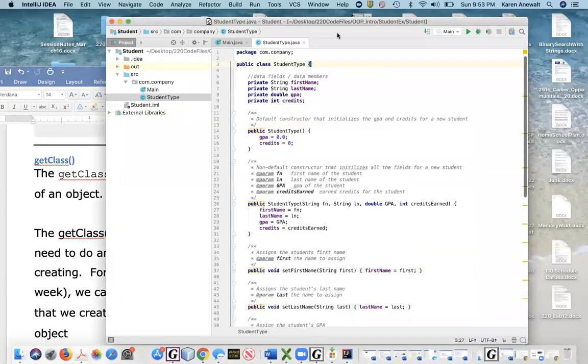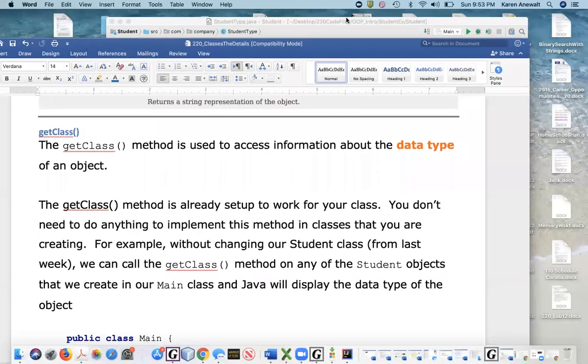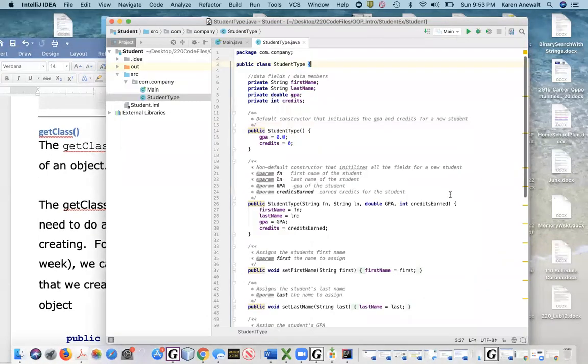All right, here we go. This is my student type, and this is exactly as written last week. Nothing new added. The only thing I changed was making all of my data fields private, since that was the recommendation that we learned about last week. All my data fields are private. All my methods are public.